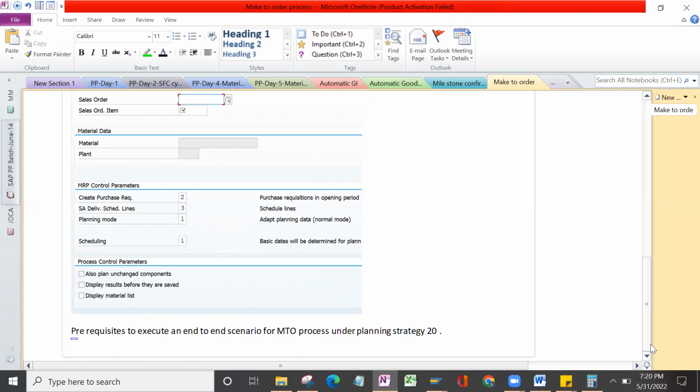So the first step, create the material master. Whether it is raw material, semi-finished material, trading material, or packaging material, it doesn't matter, all those which are required to make your final product. Create all those materials, including your final product.